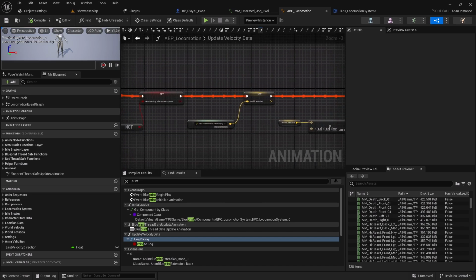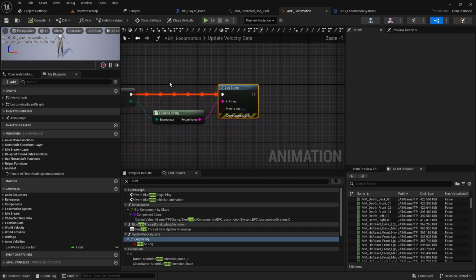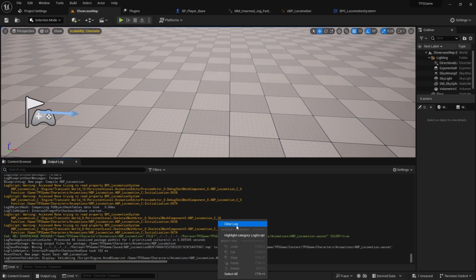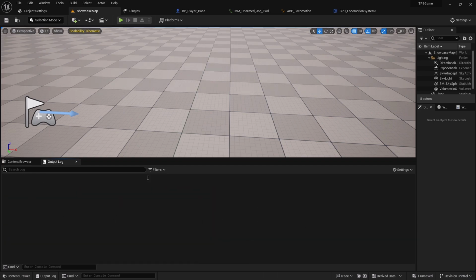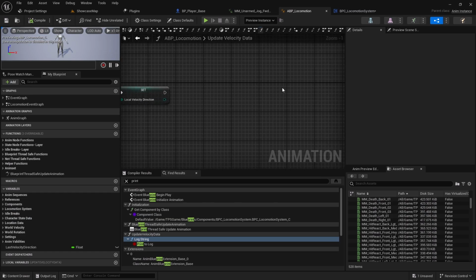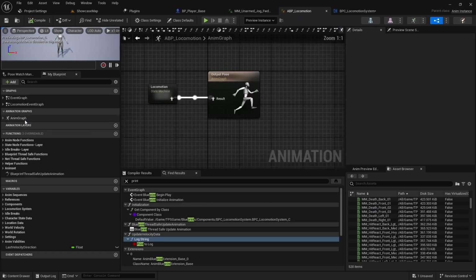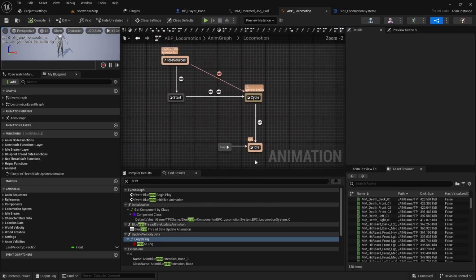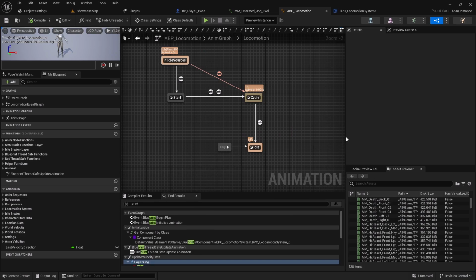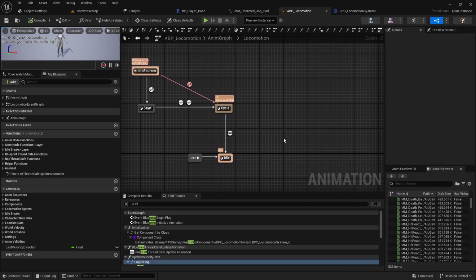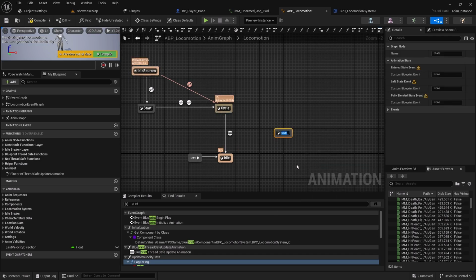So inside this update velocity data function, at the very last I had added that log string. So let's remove that and let's clear the log. Yeah, now there is no continuous log being printed on the terminal. Okay, now let's go to the ABP locomotion anim graph, locomotion state machine. Now let's add another state called stop.